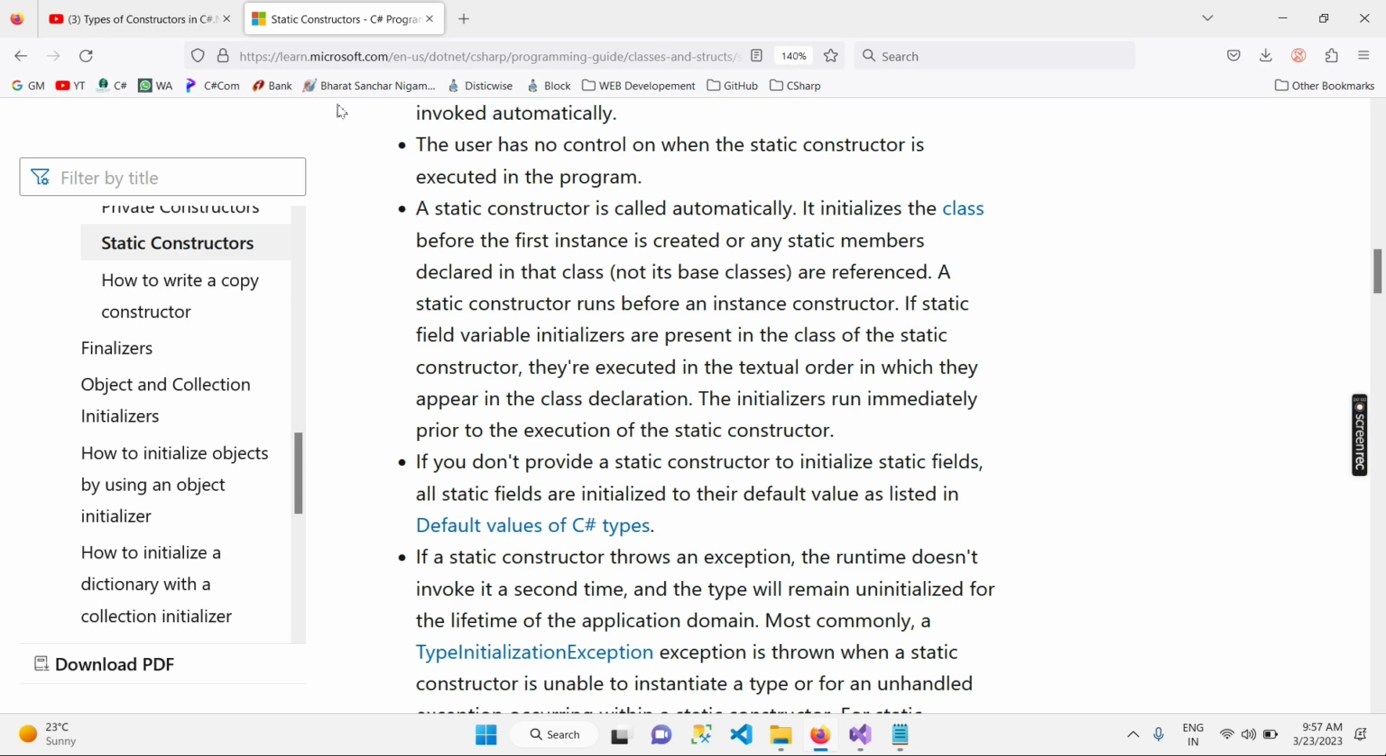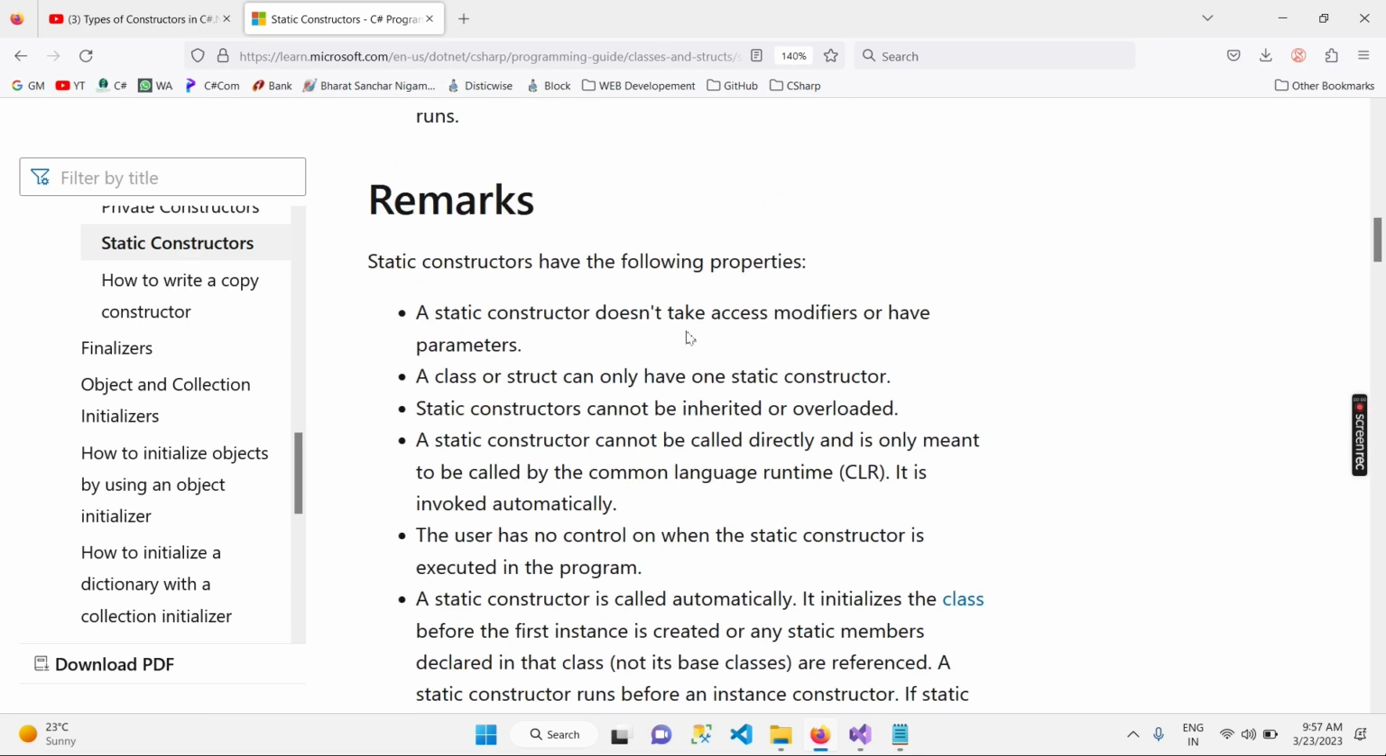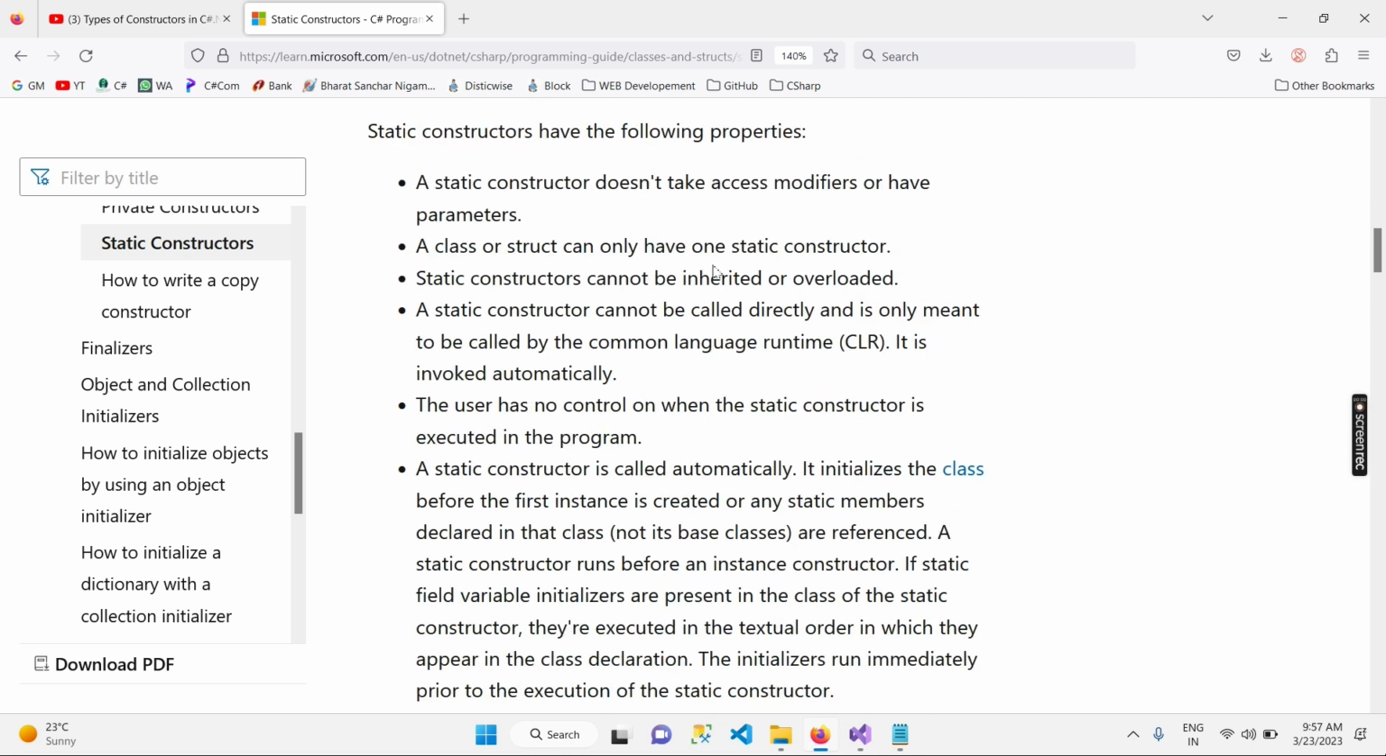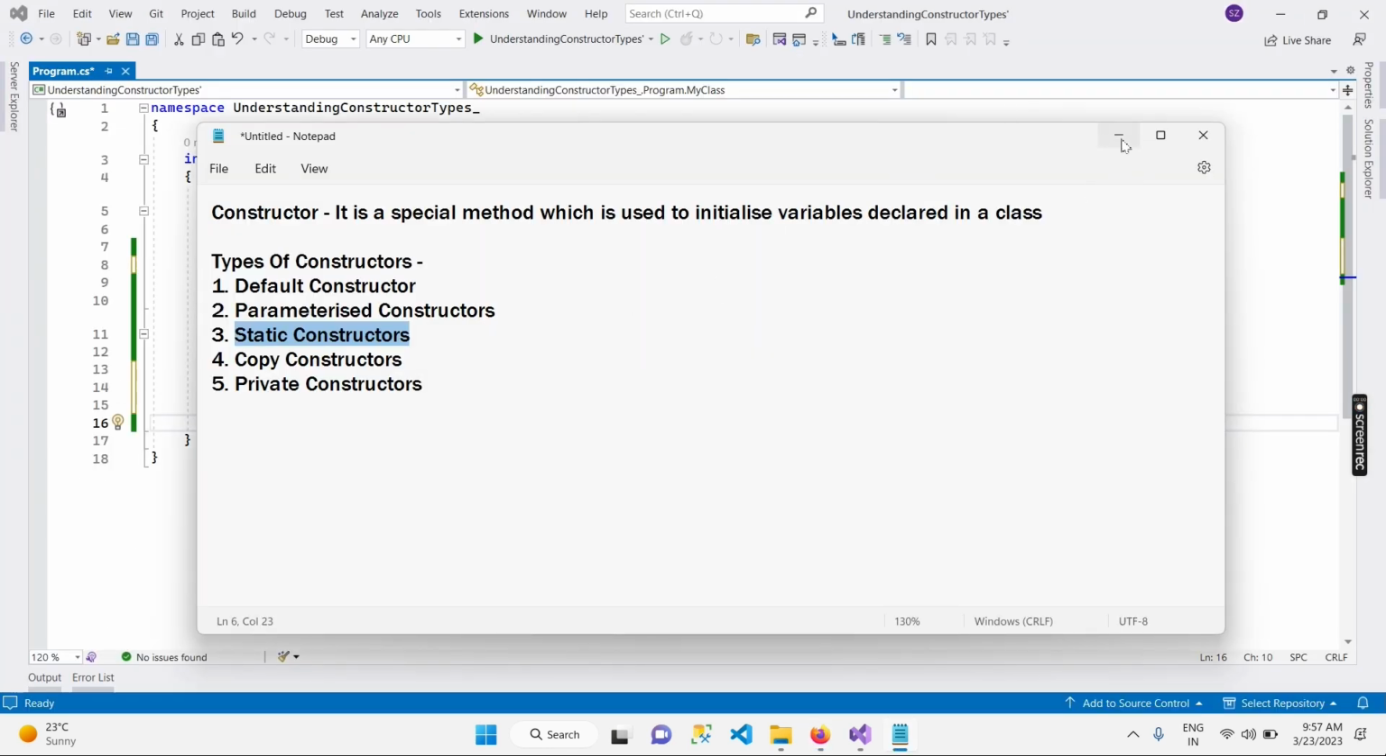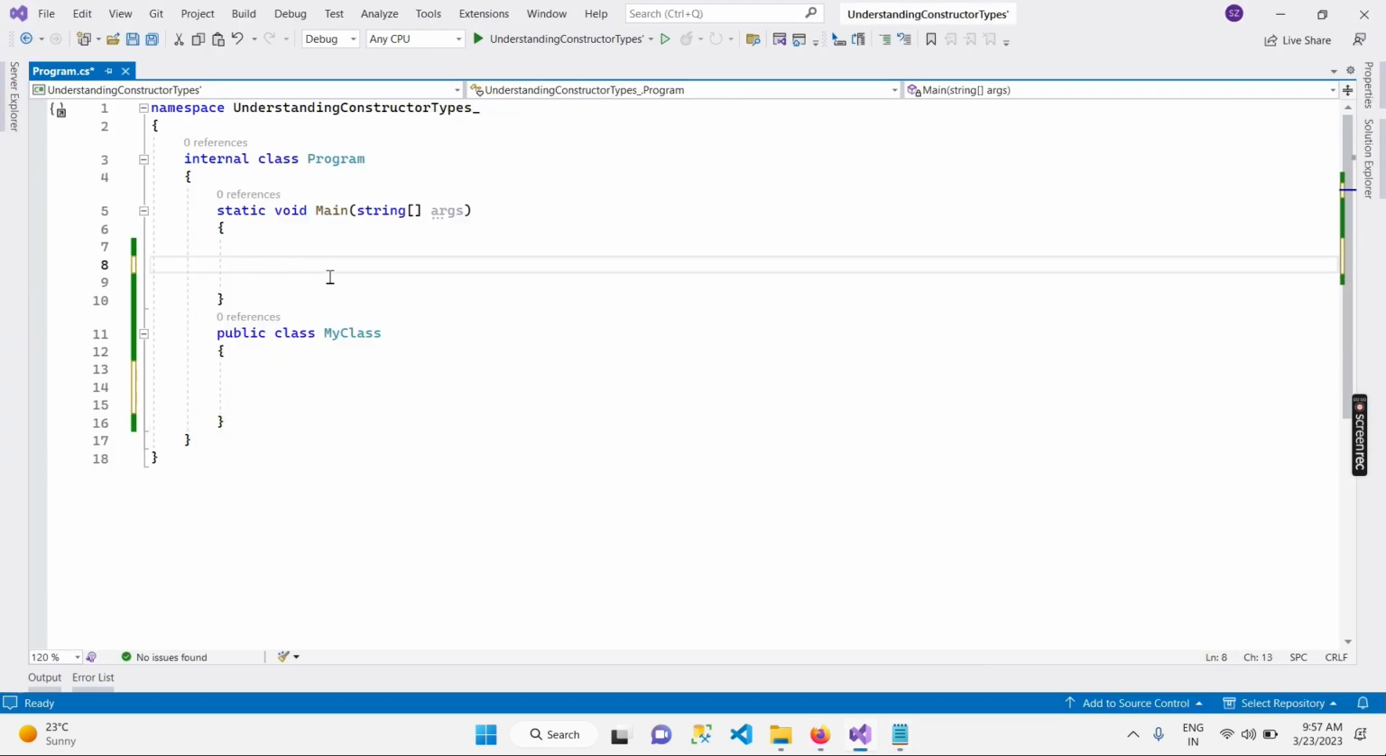Let's check this with Microsoft documentation. Okay, a static constructor doesn't take access modifiers or have parameters. A class or struct can only have one static constructor. Static constructor cannot be inherited or overloaded. A static constructor cannot be called directly and is only meant to be called by the common language runtime, and it is invoked automatically. So if we have a default constructor, we have to call that default constructor explicitly, but in the case of static constructor, it doesn't happen. The static constructor gets called implicitly, means by CLR, common language runtime.